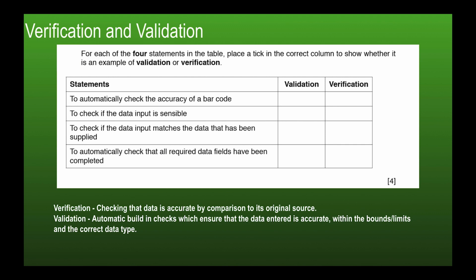Okay, you validate that, and the system will then automatically check any data which is input and make sure it meets that criteria. So it'll make sure it's accurate by checking that it's within the bounds of those limits, and also that it's the right data type. If it's supposed to be numeric and you put in "two" as a word, then it should reject that data, and there will be some way for you to re-enter it. Next statement: automatically checks the accuracy of a barcode. We've got some keywords here, automatic and accurate. Pretty sure that's going to be validation.